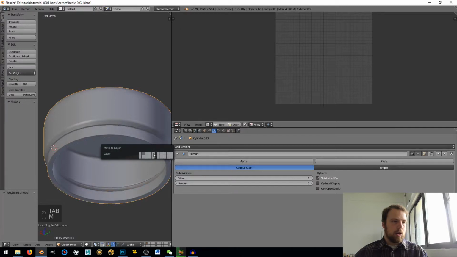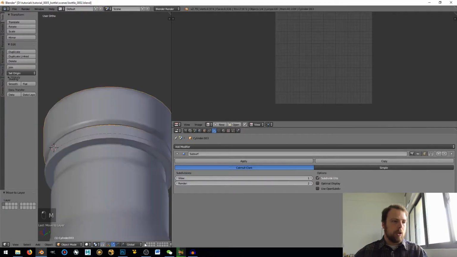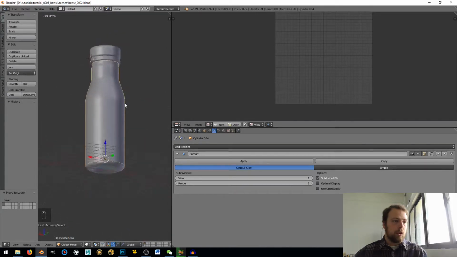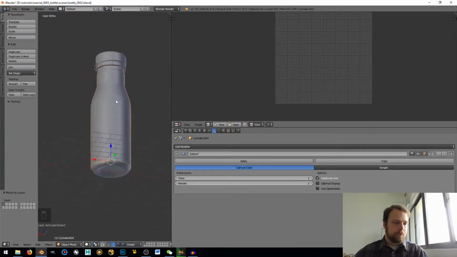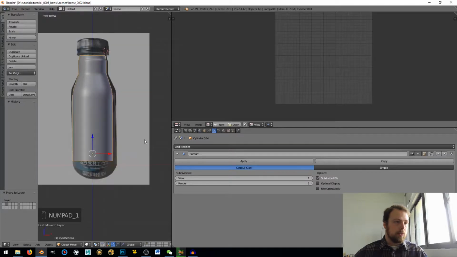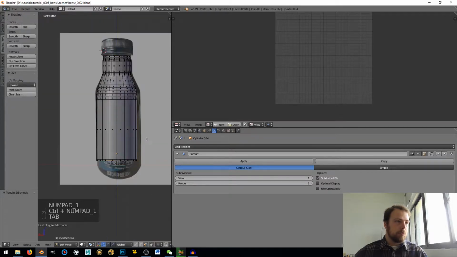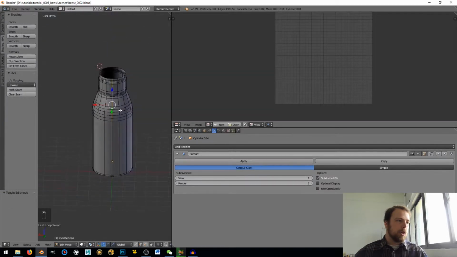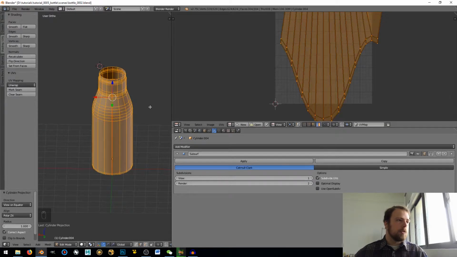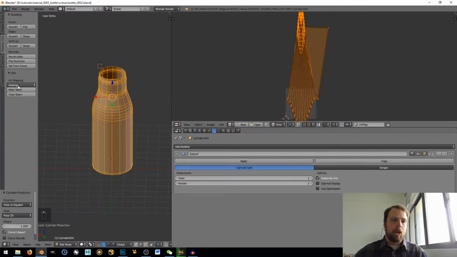Select our label and move that over here. Control 1 to go to the back view, and then I'm just going to select this seam right here, mark seam, select everything, Smart Unwrap, and cylindrical projection. Ooh, that's a bummer when that happens. Alright, let's just try unwrap and see what happens.